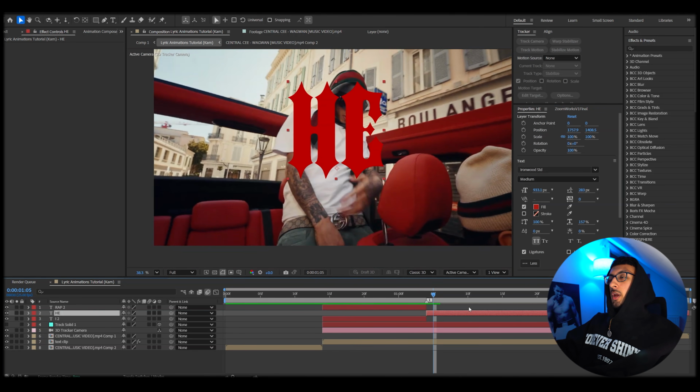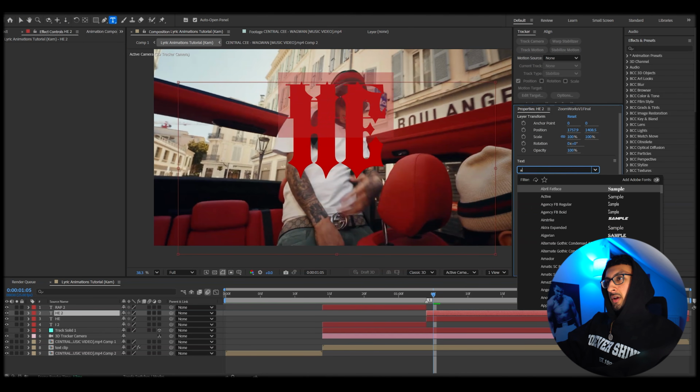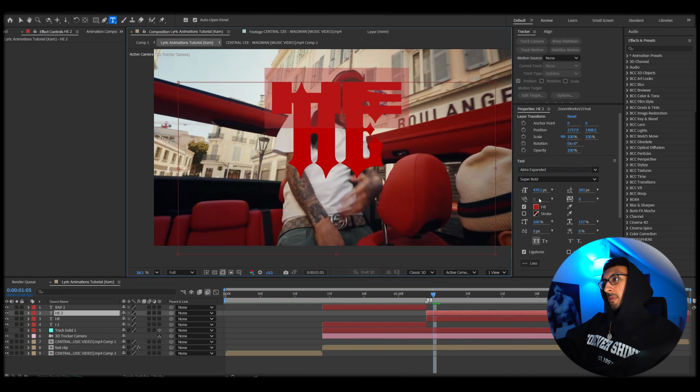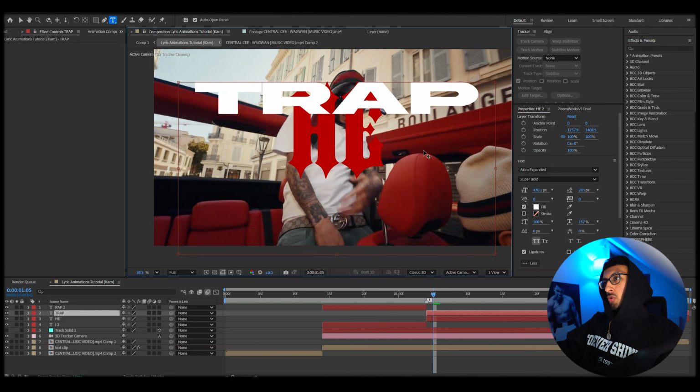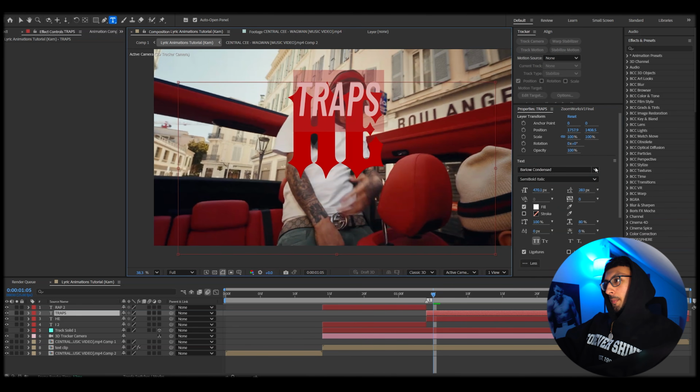I'm happy with that. Now onto the second bar. I'm just going to press Ctrl D to copy this and size it down with the text. Go onto Akira Expanded once again, make it white and put in "traps" like this. I'm actually going to go with a different font, to be honest with you guys. I'm going to go with this one right here.